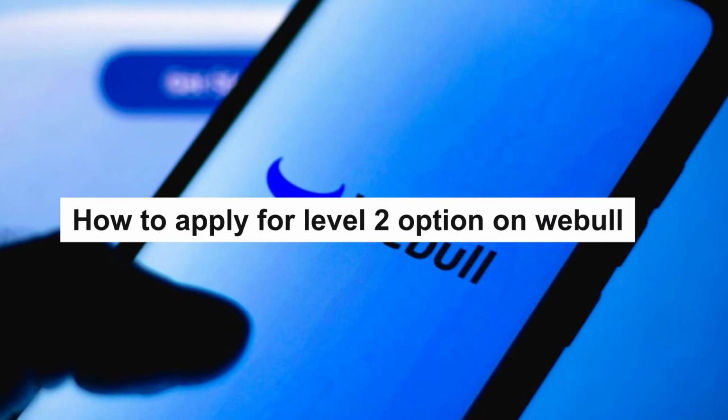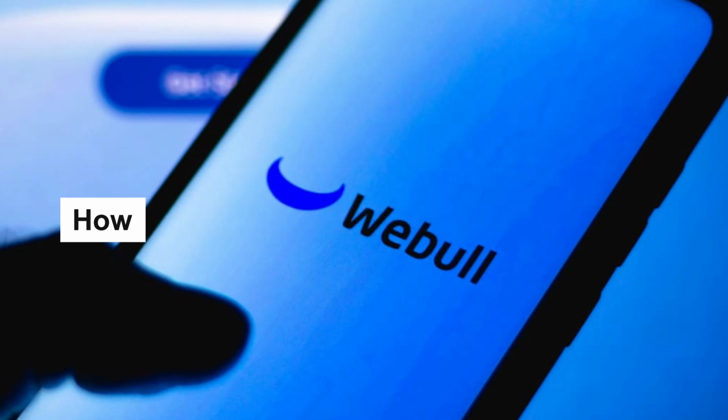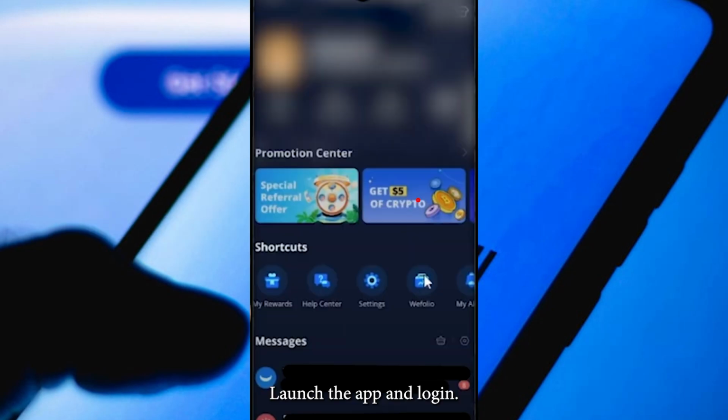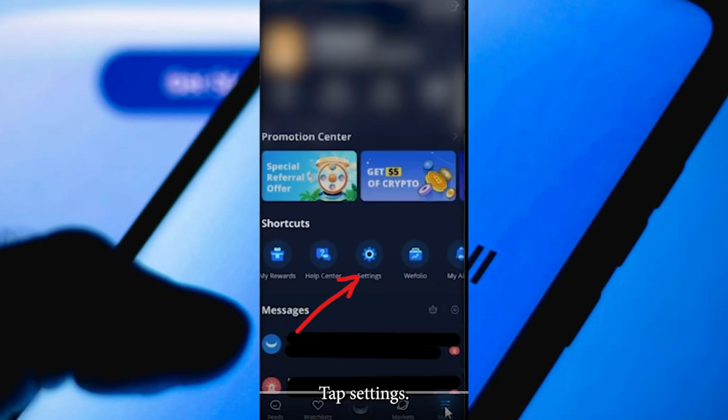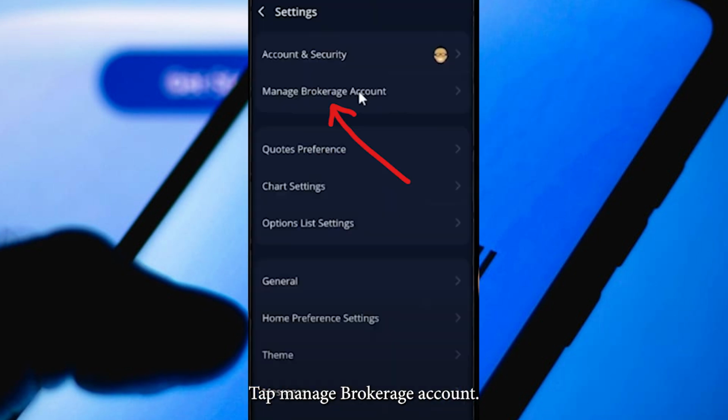How to apply for Level 2 option on Webull. Launch the app and log in. Tap the menu icon at the bottom right corner of the screen. Under Shortcuts, tap Settings. Tap Manage Brokerage Account. This is usually near the top of the settings list.